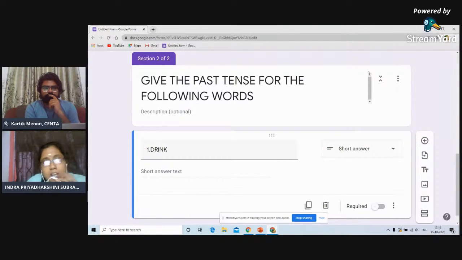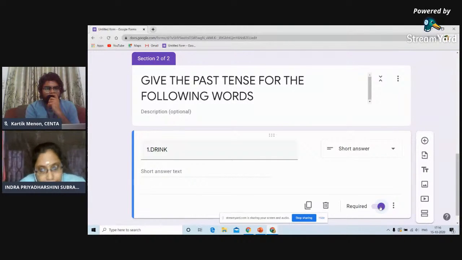I'm just giving it as a short answer, and again I'm making it required. So it automatically turns required. Now I'm going to add another question.